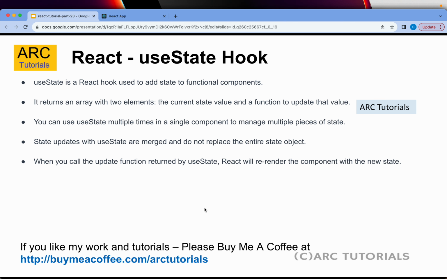useState always returns an array with two elements, the current state and a function that will update that value. You can use useState multiple times in a single component to manage multiple pieces of state. State updates with useState are merged but do not replace the entire state object.